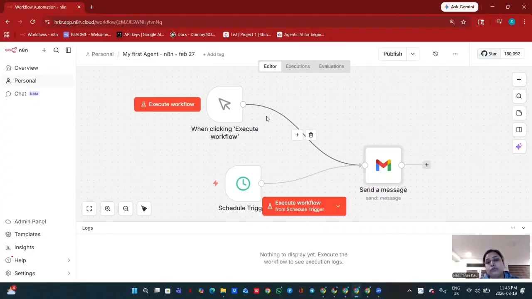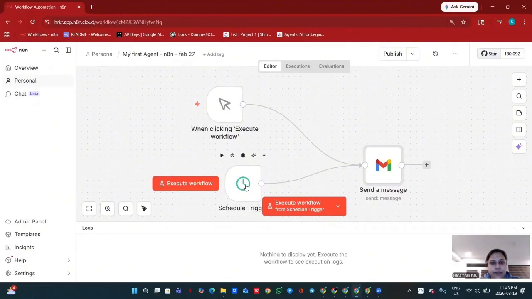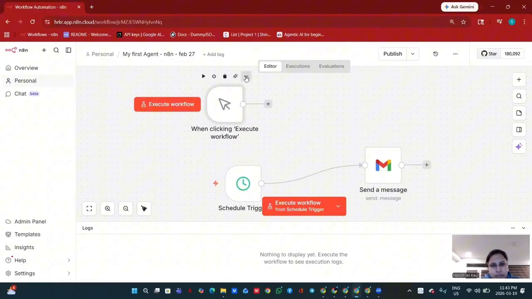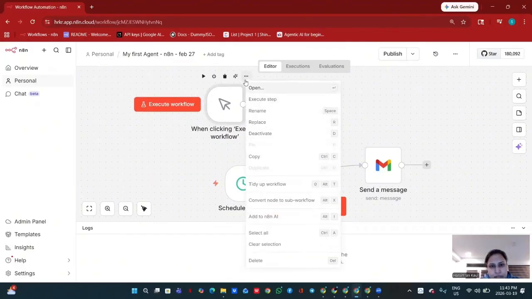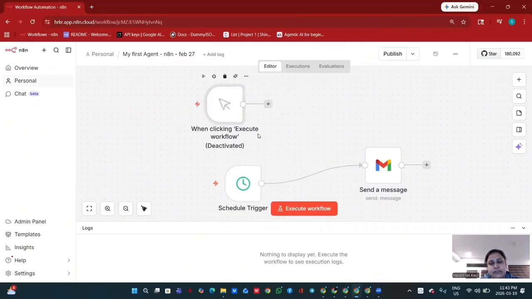Look, now I want to send an email manually. Let's say here I will start the schedule trigger. For now I'm going to remove that one, so I will keep this as activate. Here, stop this one. Oh yeah, here I will deactivate it. So I deactivated it by clicking these three dots. Now only this workflow is working right now.